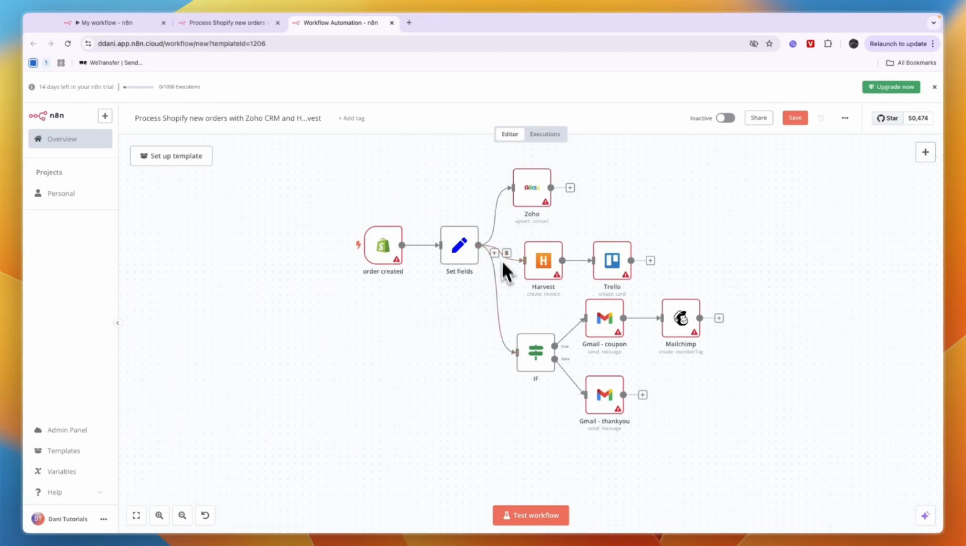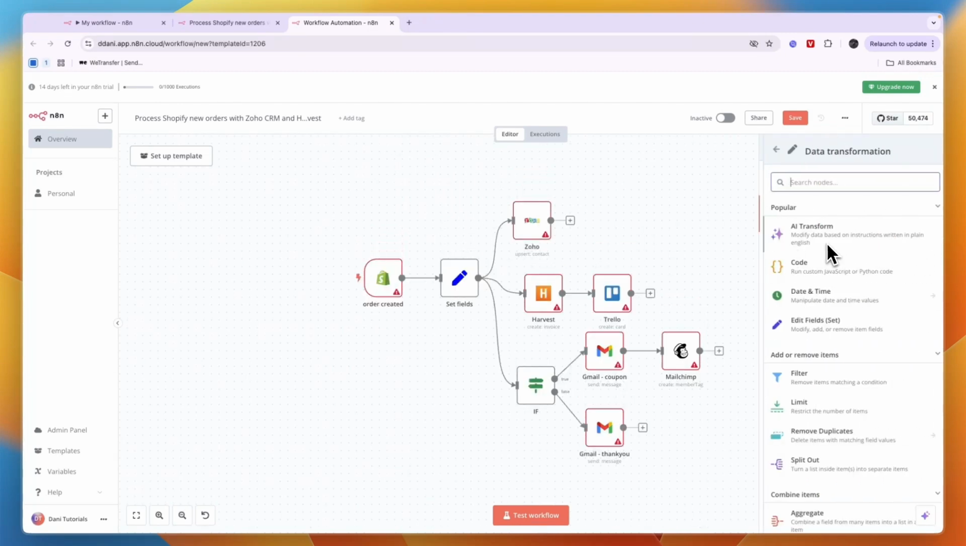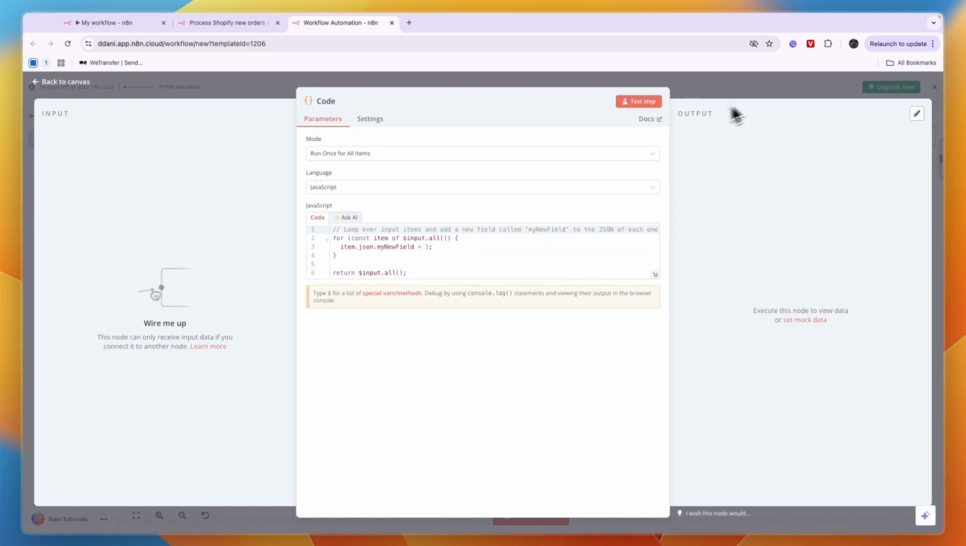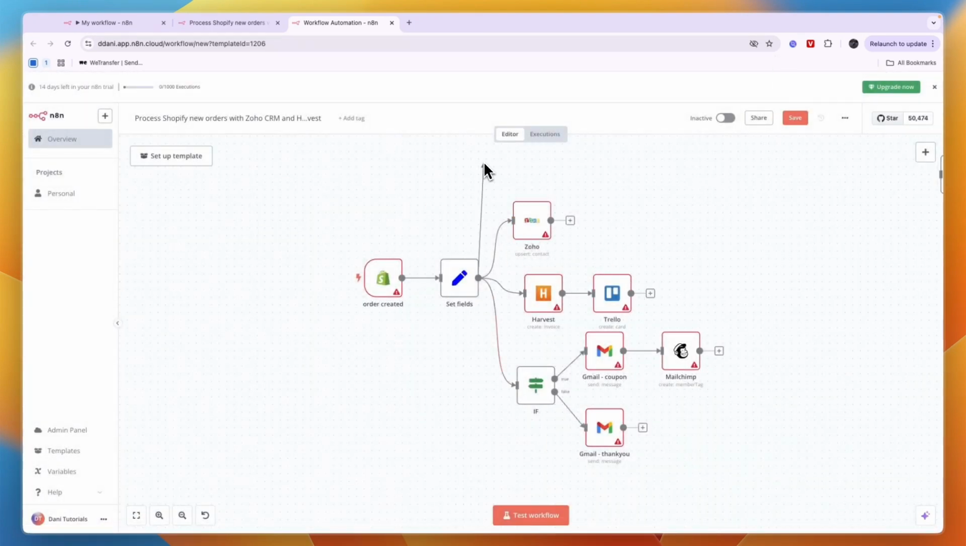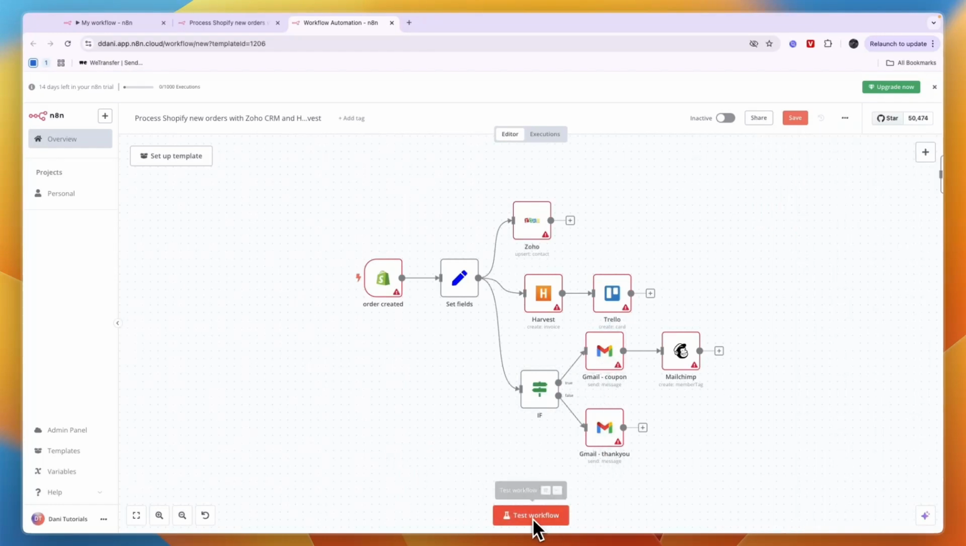So the way that you have it go in multiple directions is just by dragging it to wherever you want. So I can just in the top right click plus and then select whatever I want to do, for example, data transformation. And you can just add whatever you want and then add another line from this section over there. So now, for example, when an order is created, it will set the fields and then it will add them in Zoho, Harvest, and if whatever condition they set right here, then they will send them a Gmail coupon or a Gmail thank you. And you can also test a workflow by just clicking on that in the bottom, but for this you will need to have all the credentials connected.